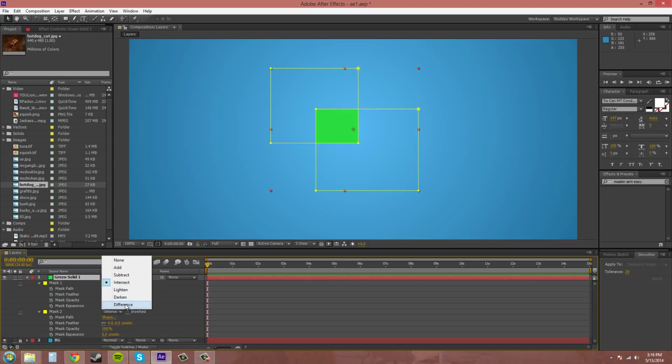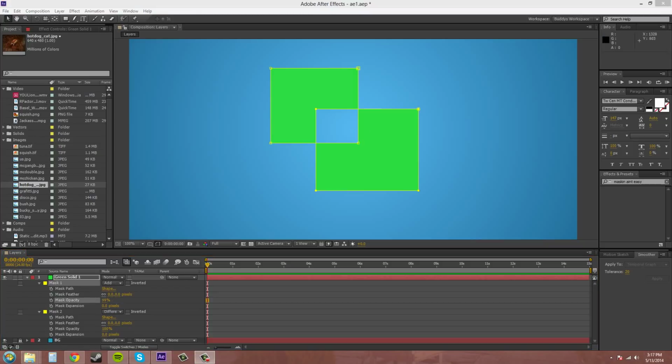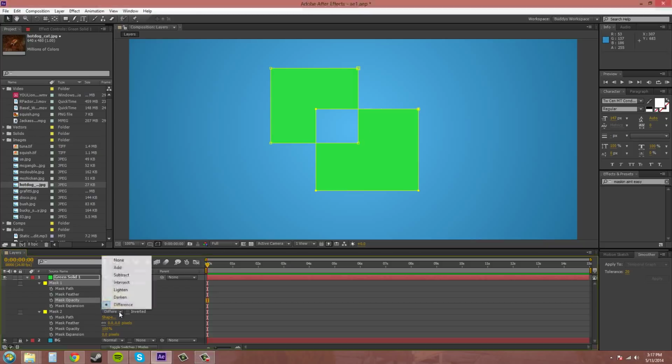So I'm going to come over here to difference, and you can see that difference has where the intersect cut out. The other two modes here, lighten and darken, as I said, are dealing with the opacity.